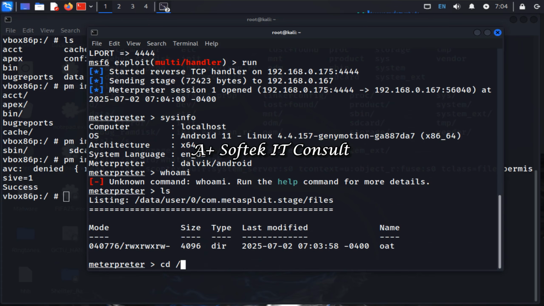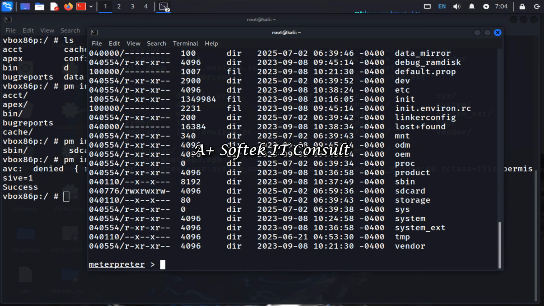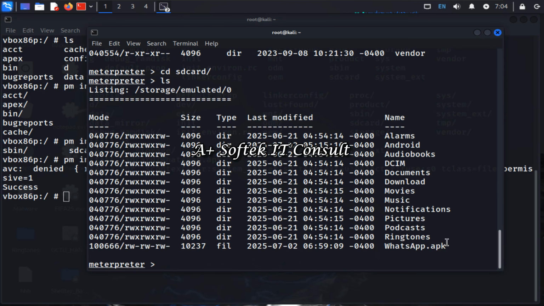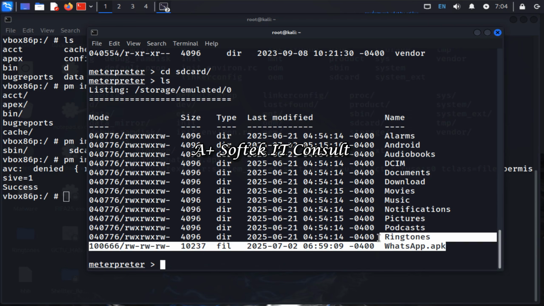But let me check. ls, cd, let's go to the root. ls, we can see the SD card is also right here. Let's visit the SD card this way. We can tell that we have that, meaning we are now into the application. We can also run persistence so that anytime the phone is on, the application will be running.